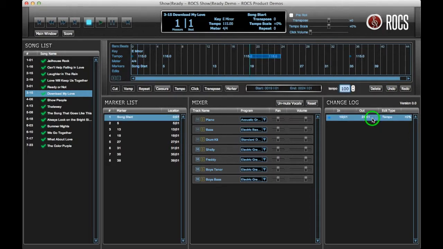If you need to delete the tempo change later, find the edit in the change log, select the edit, and click Delete.